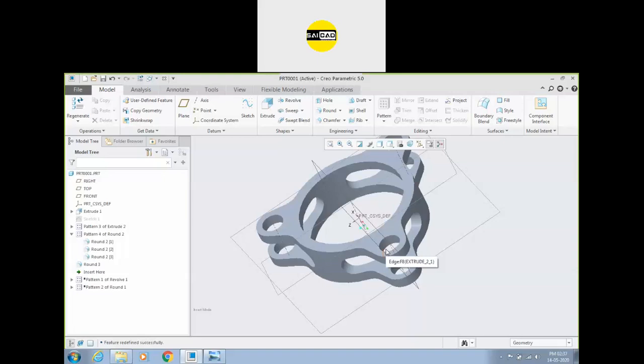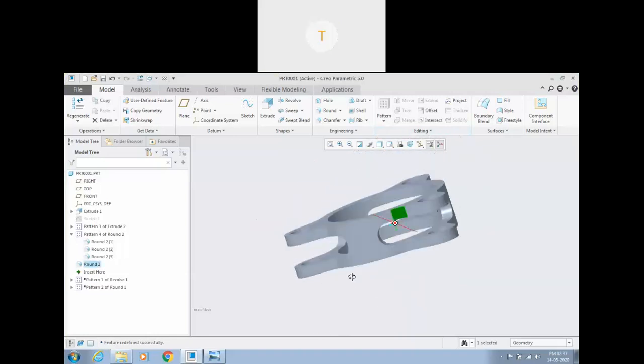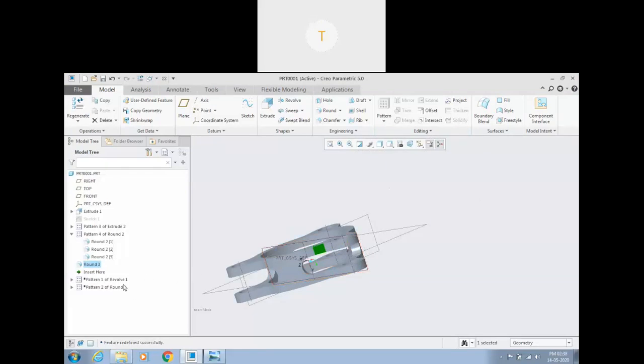Just ask your question. I'm not able to understand your question. You want to create a round? I'm not getting your voice. You can type, sir. You just created a round on the edges, on multiple edges. How to create round on multiple edges? Just type your question. Your voice is breaking.